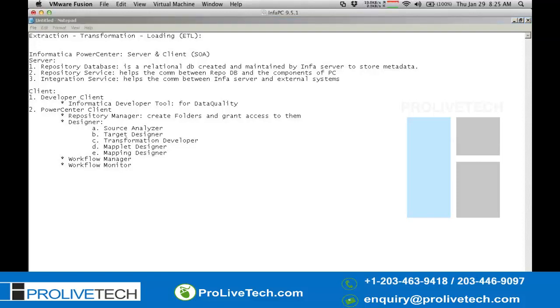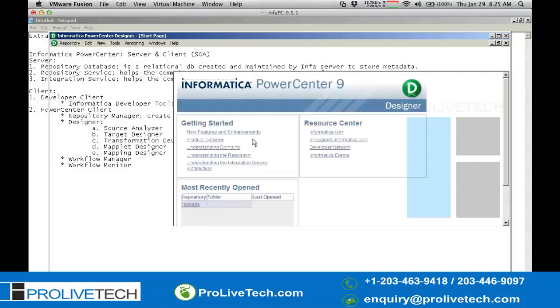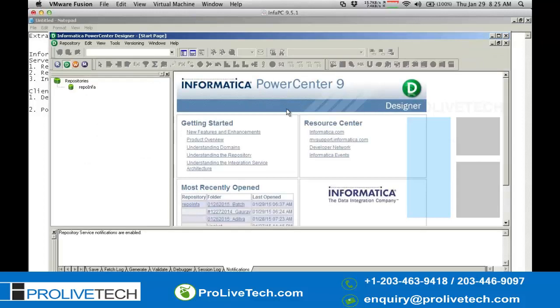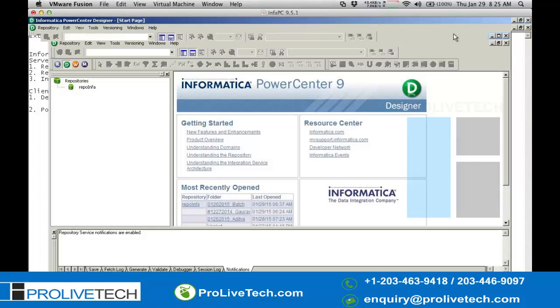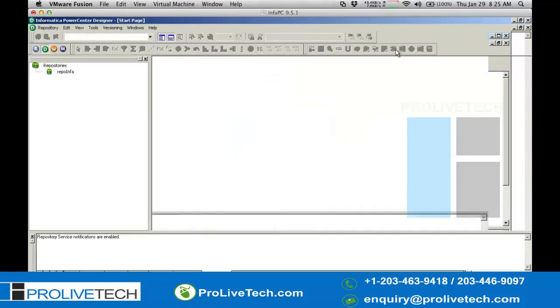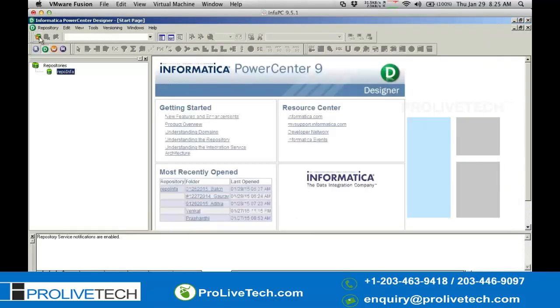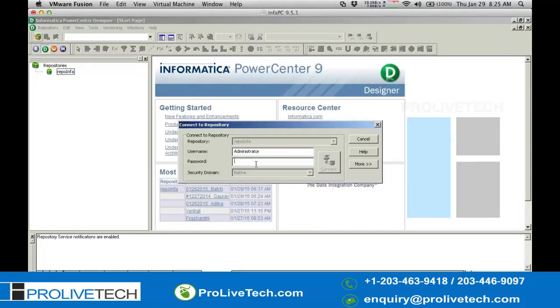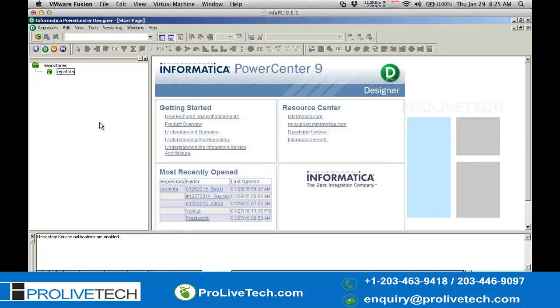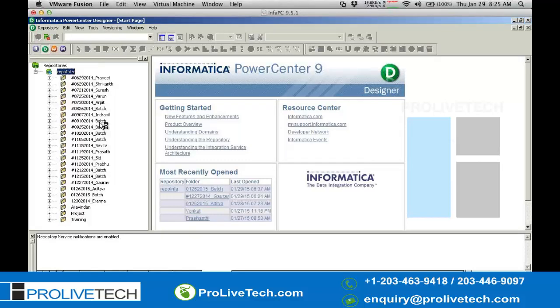So let's come to designer. So now that I am in designer. So as mentioned, from each and every client component, we'll have to communicate with the repository database, right? So that then only I can fetch the information available in there. So I'm connecting to it. We can see the available list of folders, and among them I can connect to the folder which I need to work on.